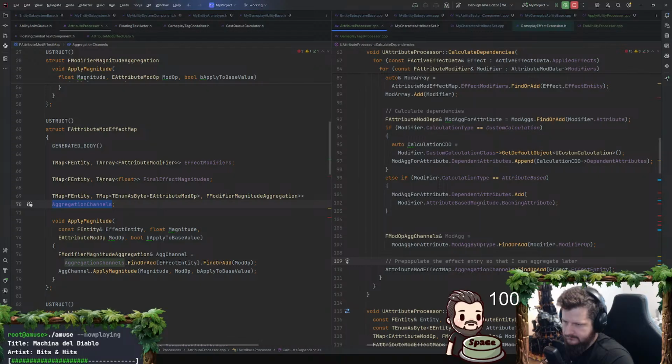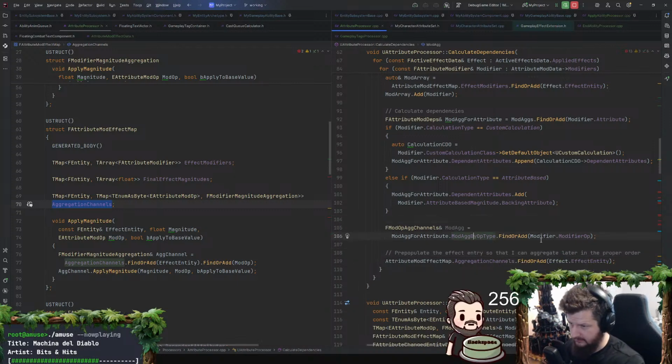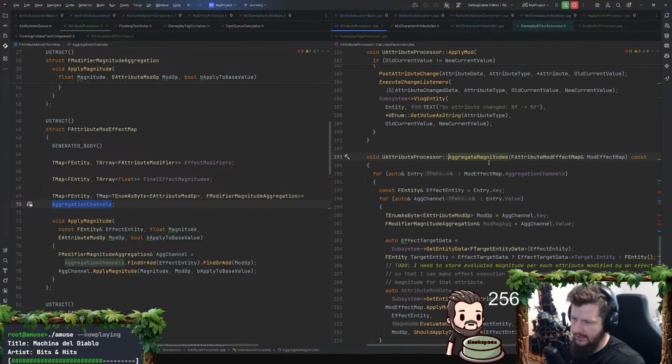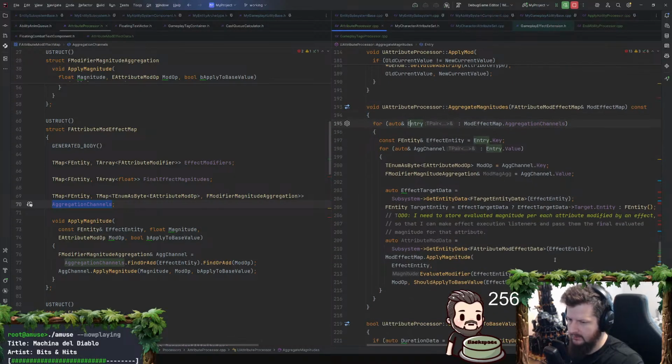Repopulate so that I can aggregate later in the proper order. I don't know if I need this thing anymore. Mod ag by op type. Okay, but our ag channels are pre-popped. We've pre-popped the ag channels. Now we can iterate over the ag channels and do the application.